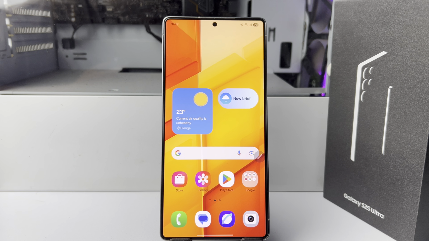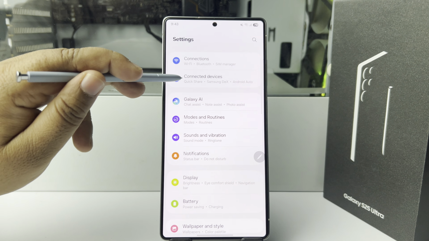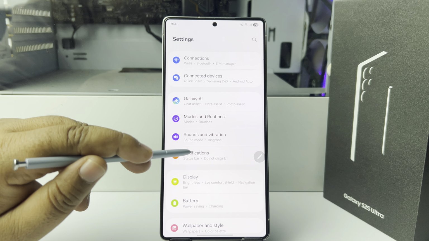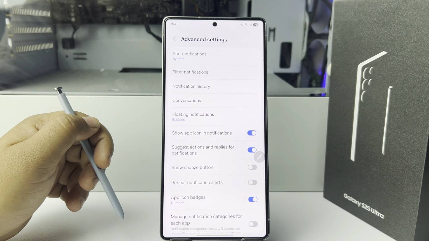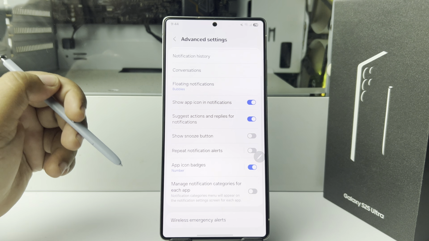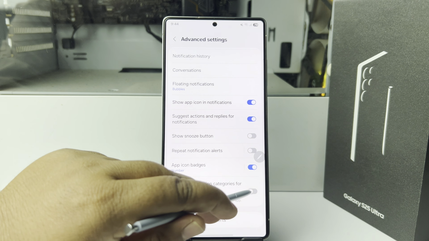Set custom notifications for text message. Go to your phone settings. In phone settings, scroll down and tap on notifications. Tap on advanced settings. Go down and enable this option, manage notification categories for each app.